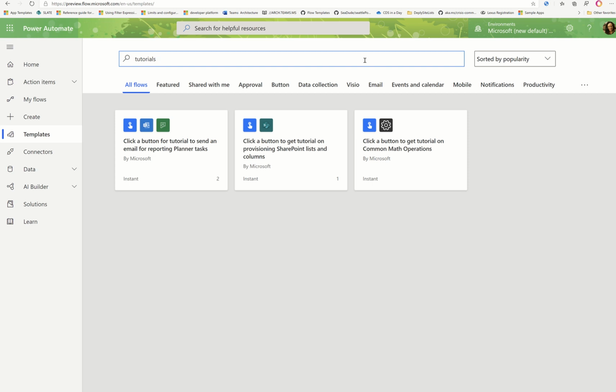So different from other templates, these are not typical business scenarios. They're more like learning modules. And so they're showing you an example of how you can use functionality within a flow to do different things. And so we're going to start with the center one here. Click a button to get tutorial on provisioning SharePoint list and columns.